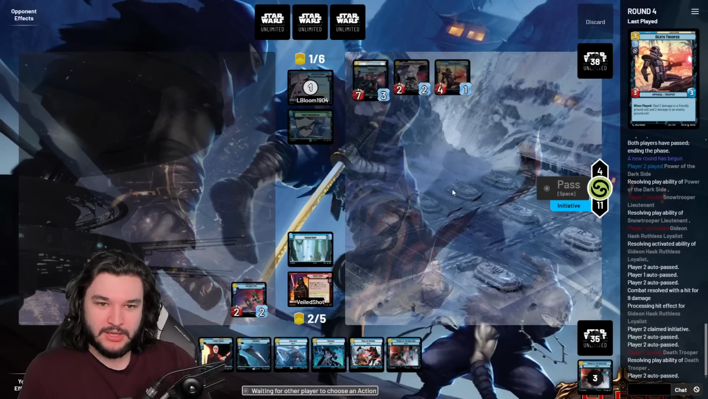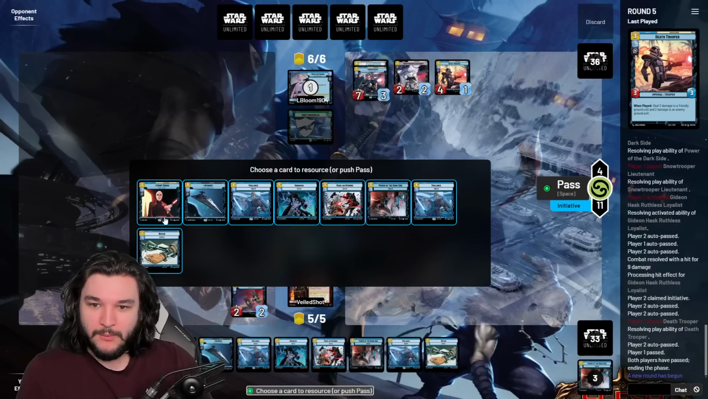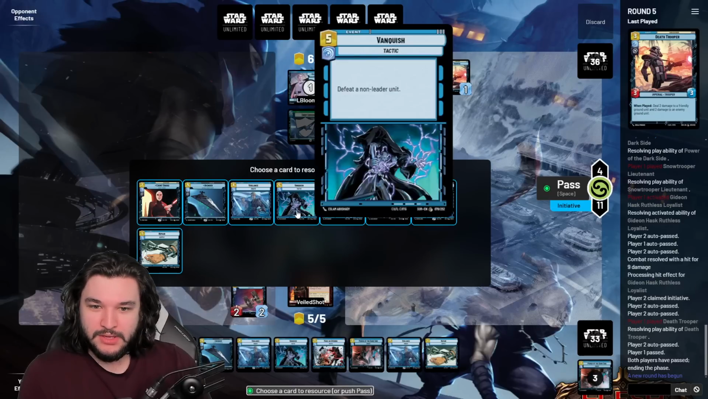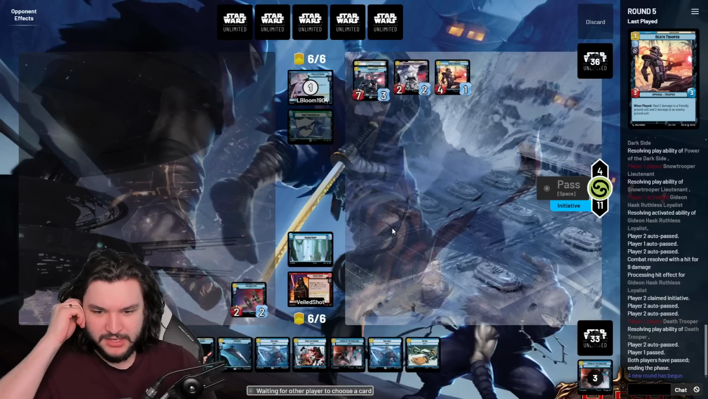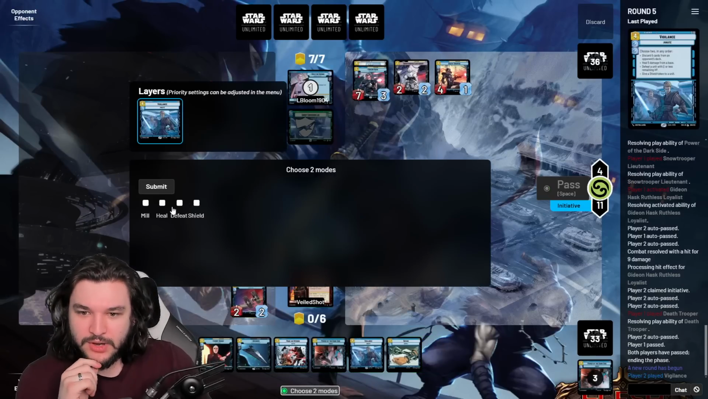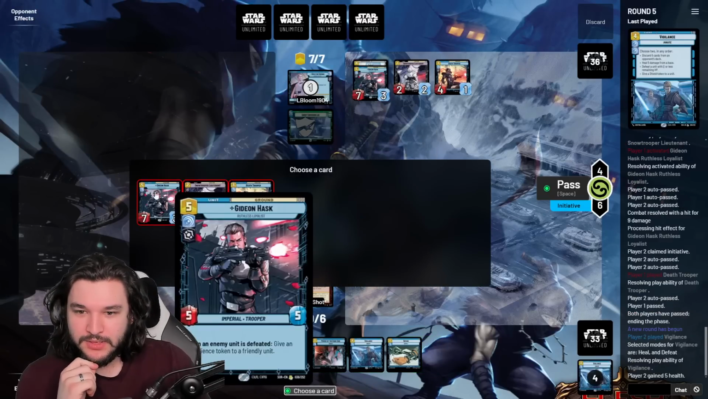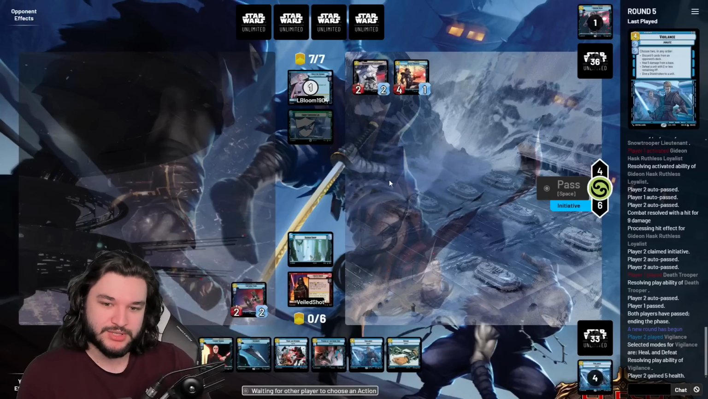And now we get to go ahead and kill off their Gideon. We'll keep the Repair in hand actually at this point. We will also keep a Make It Open. I think the thing we get rid of is Vanquish for now, because we have the answer to it. So we're going to go ahead and defeat and heal. So we get to defeat Gideon, heal up a bunch of damage.